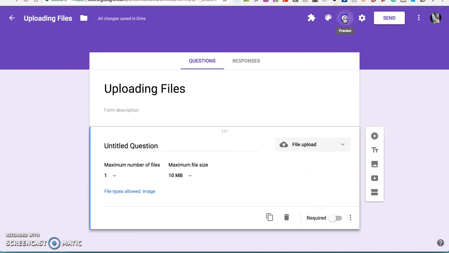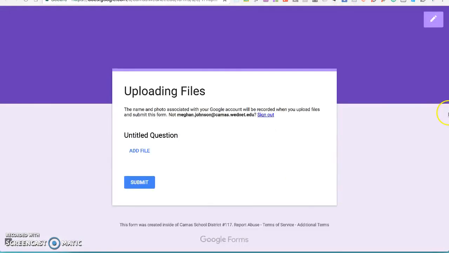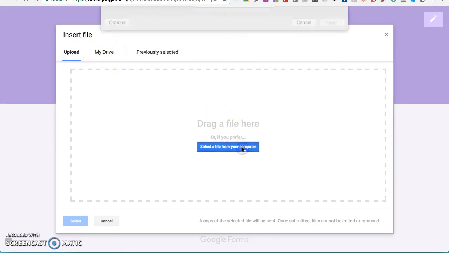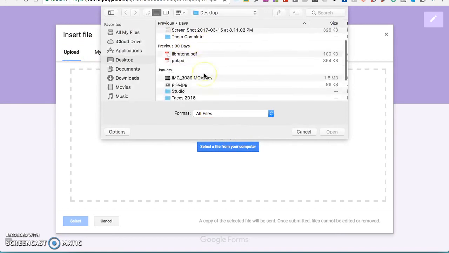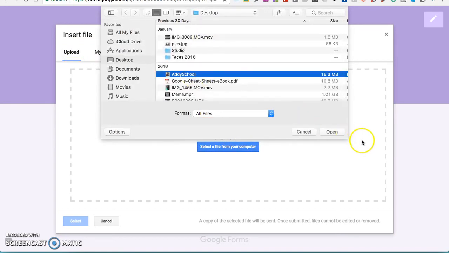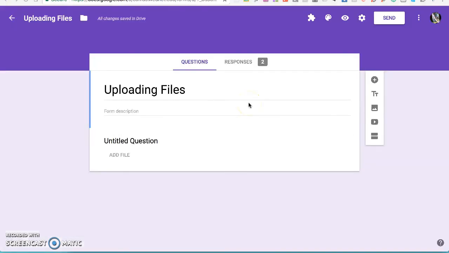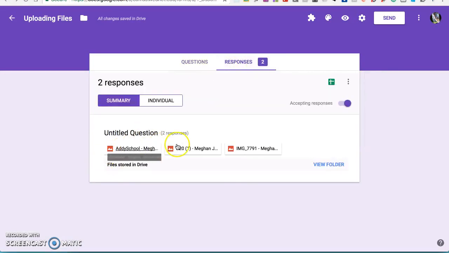So if we go to the preview option here, so on the student side or your audience side, whoever you're sending this to, they can click add a file, and then they can use a file from their Google Drive, or they can upload directly from their hard drive, or if they're on a phone, it's going to search their camera roll. So I'm going to find a picture here and open. So back on the edit side of my Google form, I can click on responses, and here are all the files that were uploaded. So I did go back and do a second response.